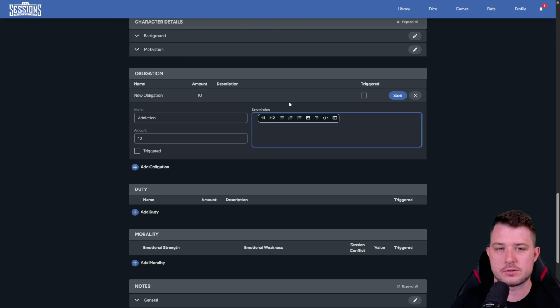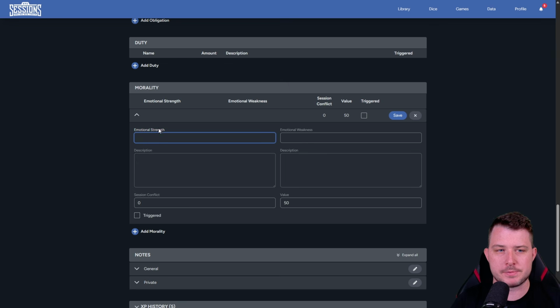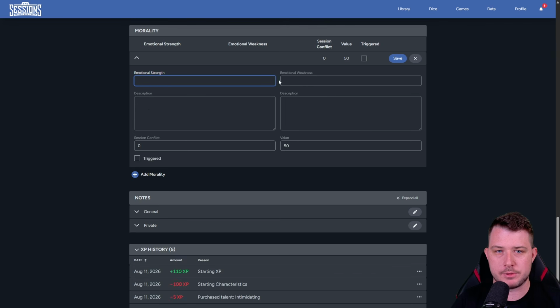And then you can describe gambling addiction in however much detail you want or the GM requires. Again, ignore my spelling. Next up is morality. If you have morality here, you can type in your emotional strength, emotional weakness. You can kind of give a description to each one.